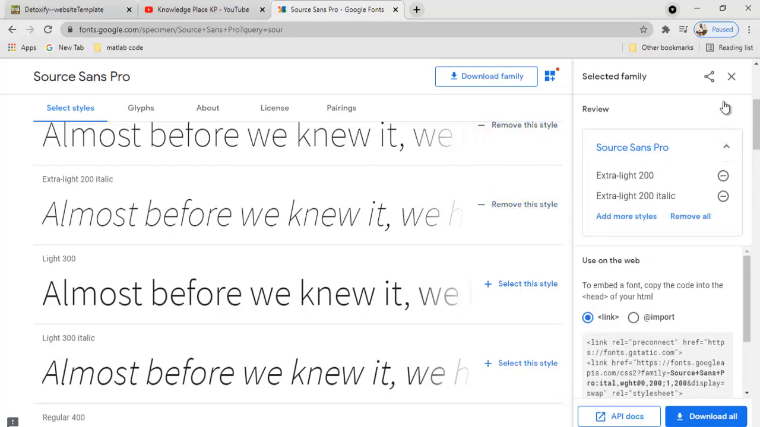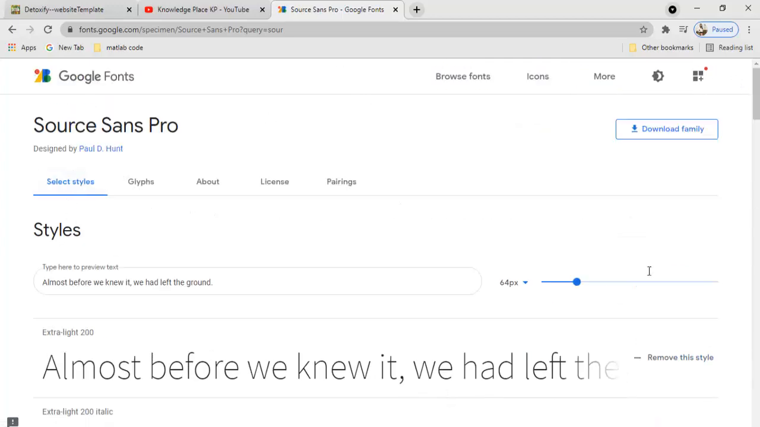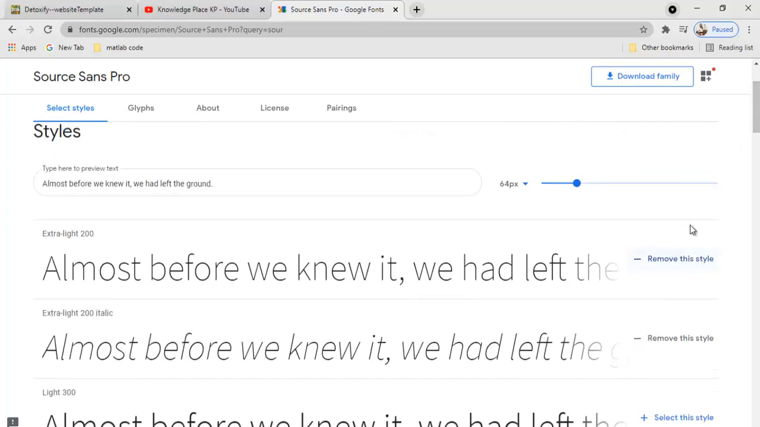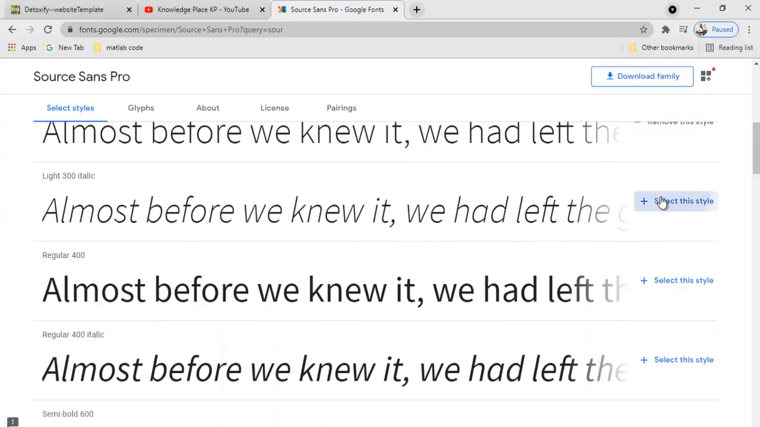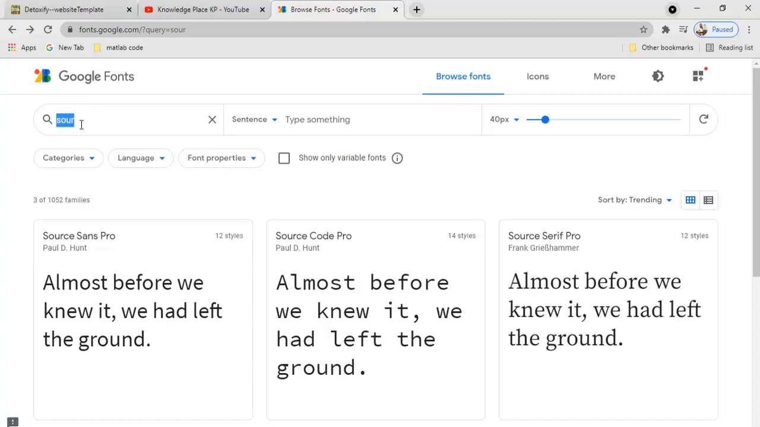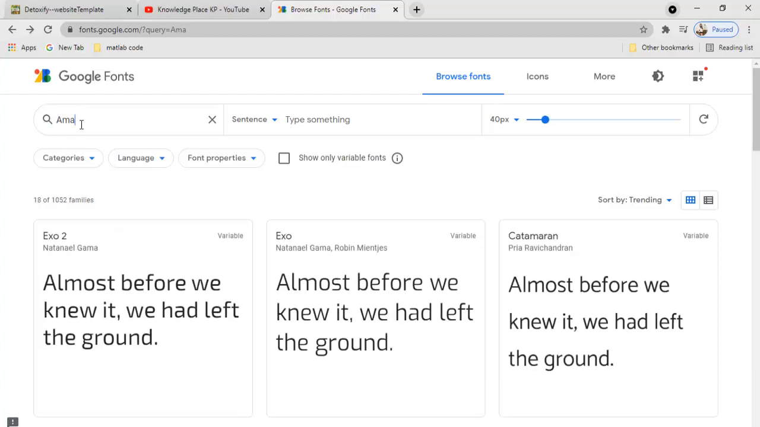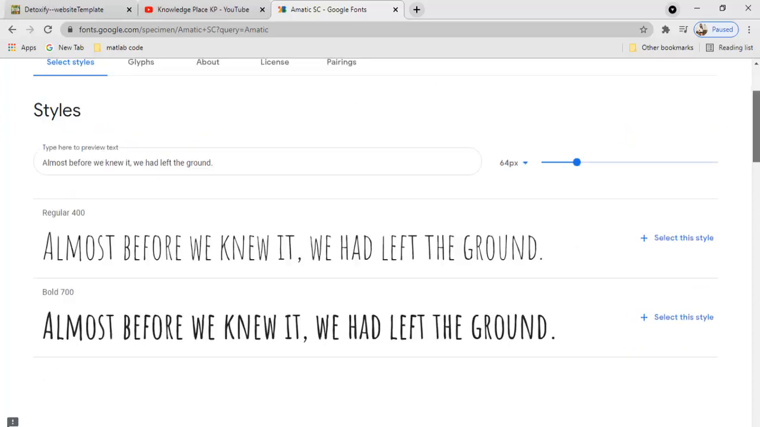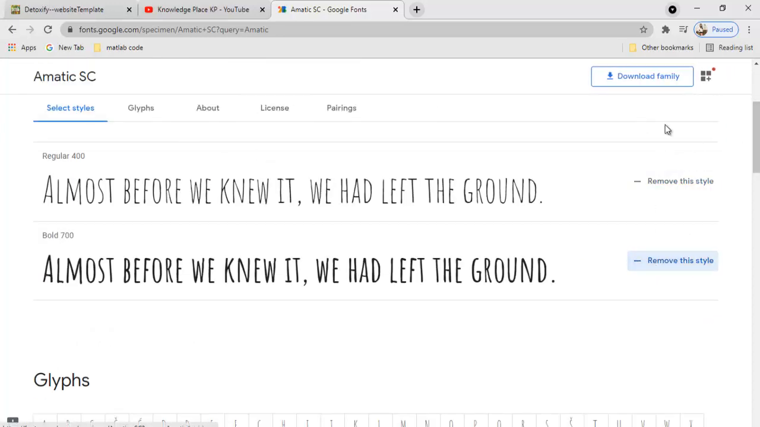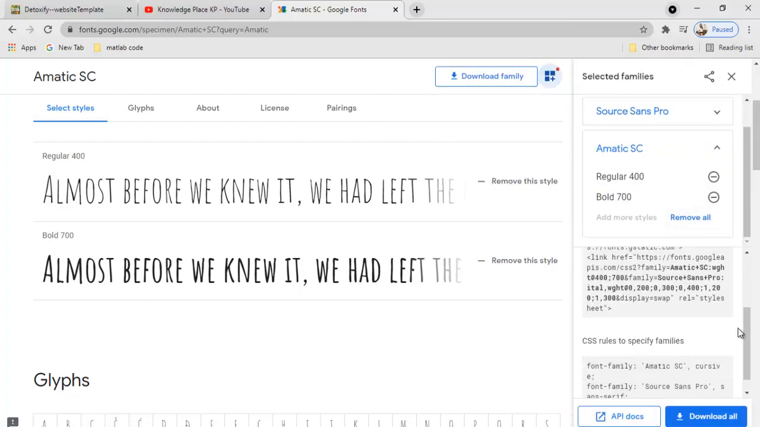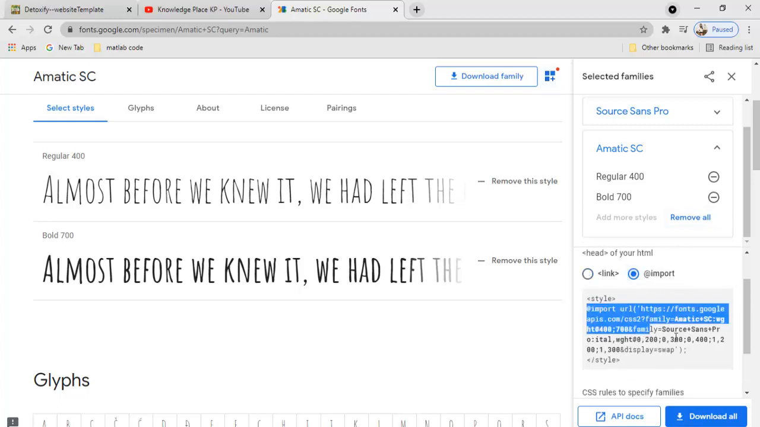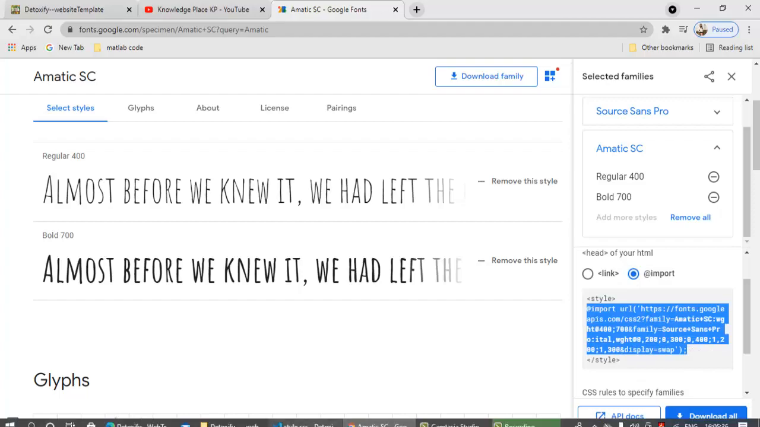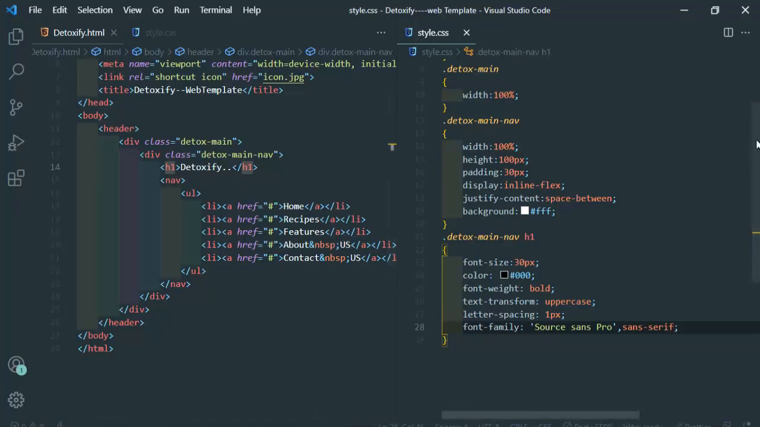Let me set this font family first, and this font family also. So I'm changing this.